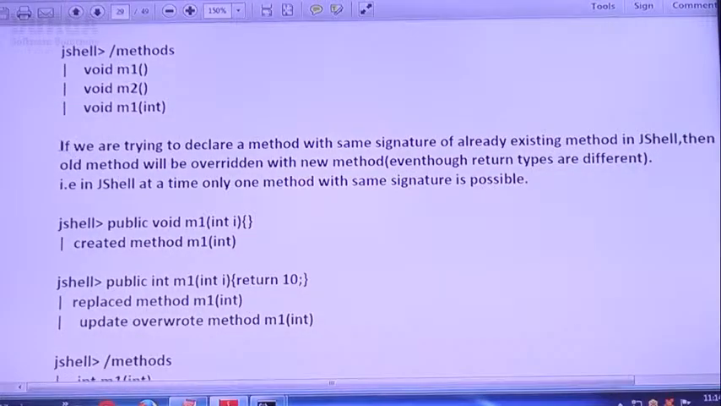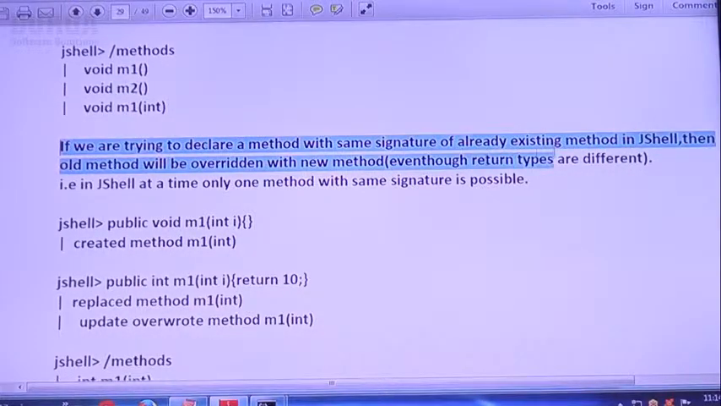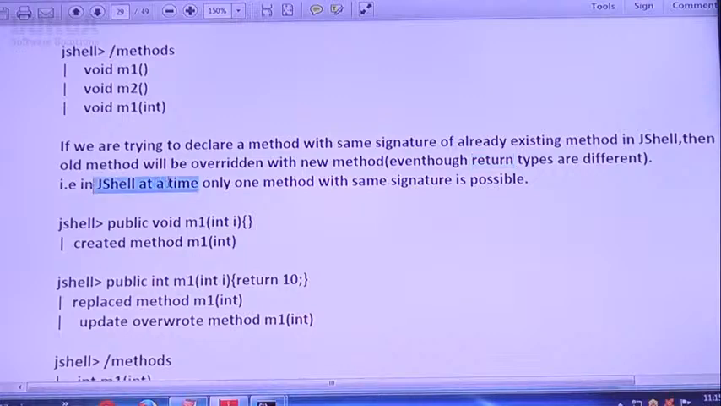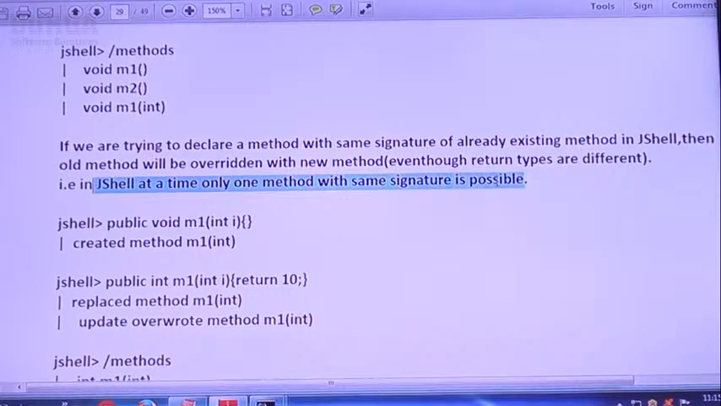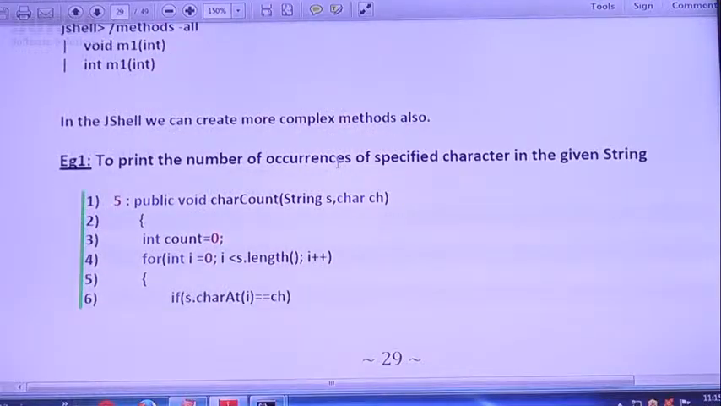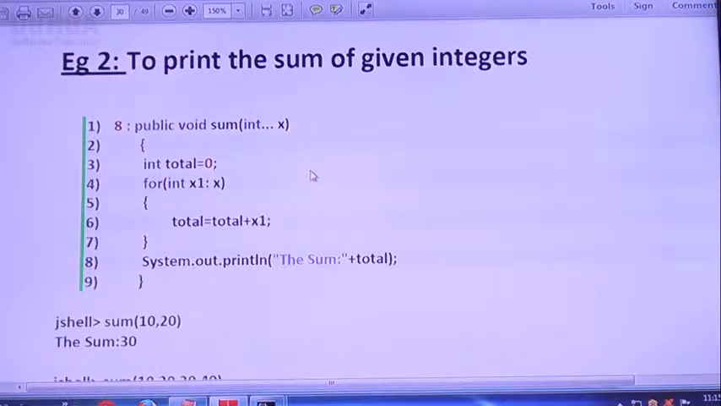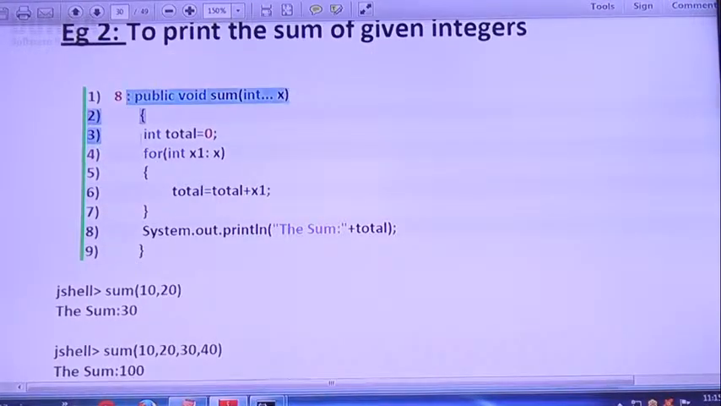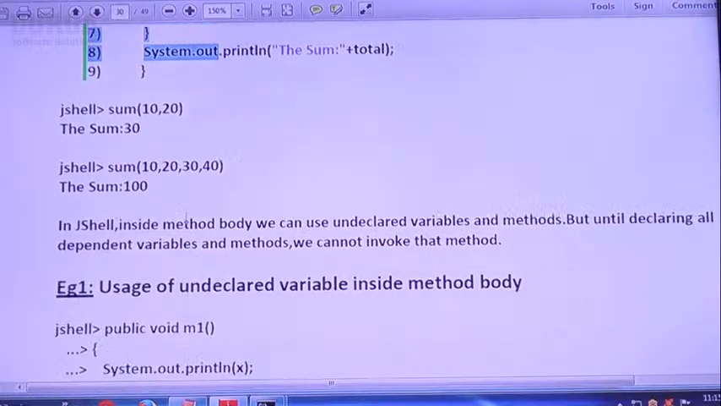Okay. Next, if we try to declare a method with the same signature as an already existing method, then the old method will be overridden with the new method, even though return types are different. That is, in JSL, at a time only one method with the same signature is possible. We covered that. Next, to print the sum of given numbers, how you can write the code and how you can call it.